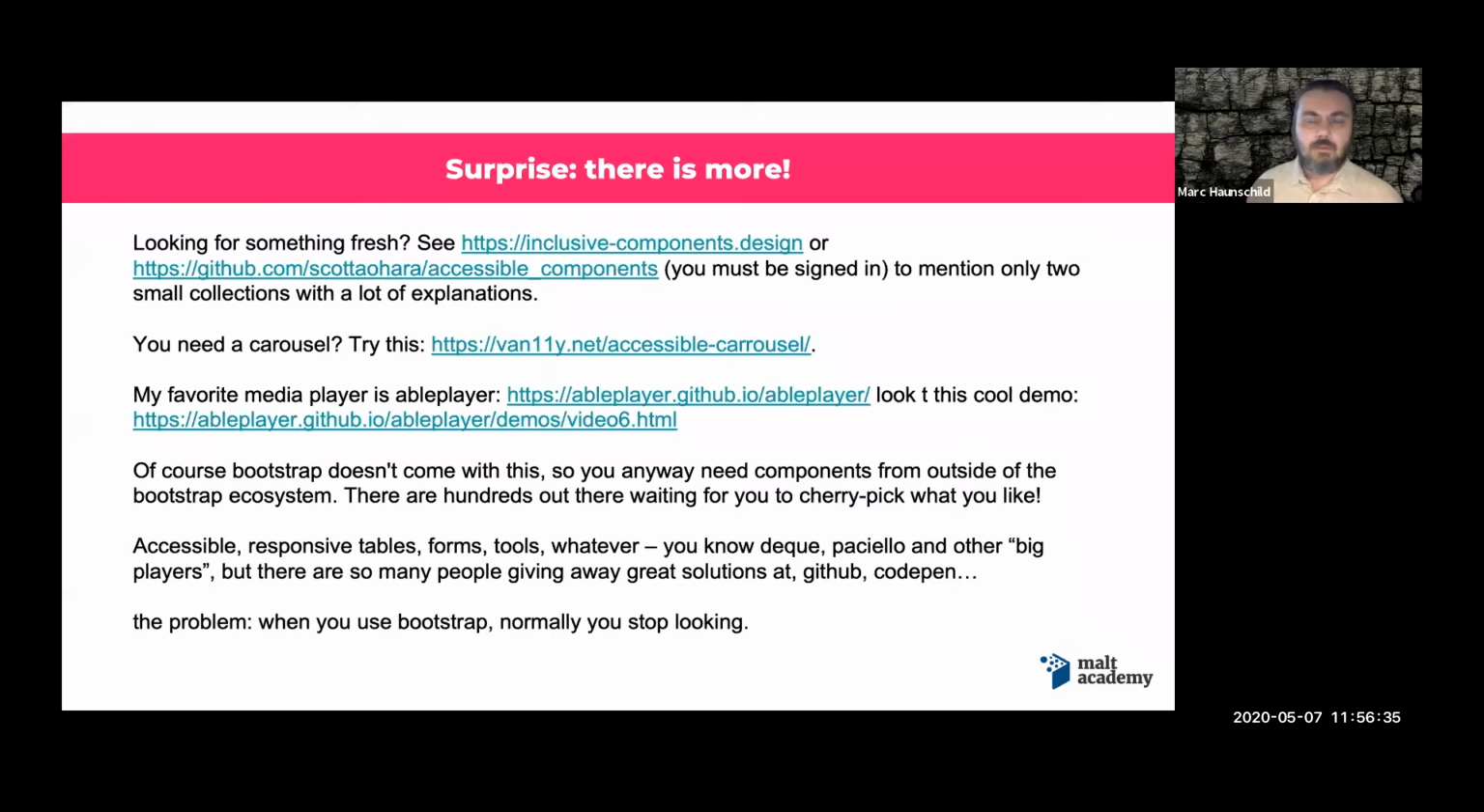Here I'm giving some examples. You will get the slides as a PDF later, so you can visit all these links. And I would like to ask you, just try them out there. Just a few examples, and use the search engine you like and go for it, and you will find many, many cool things you can use for your own web page.